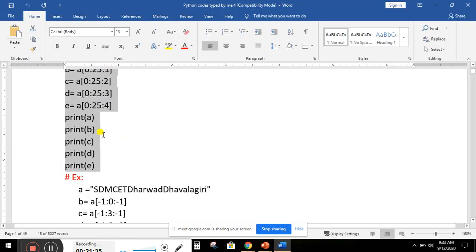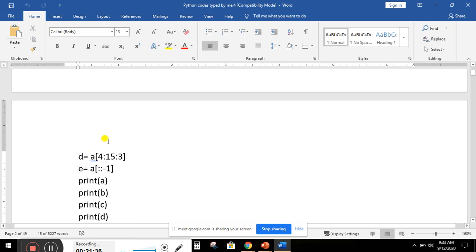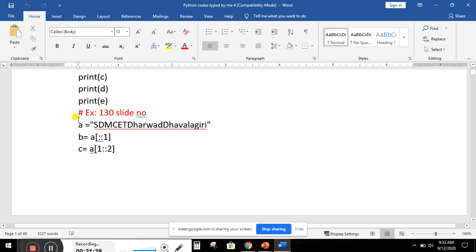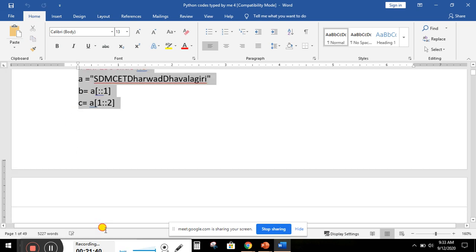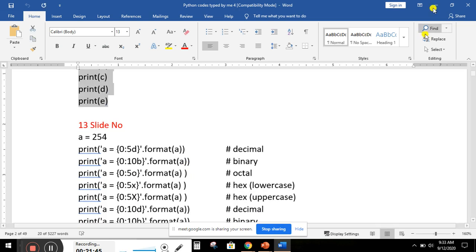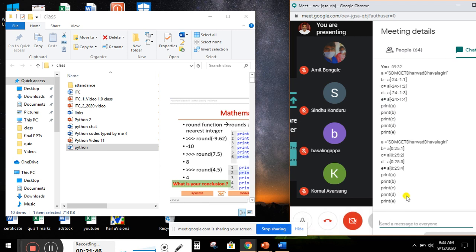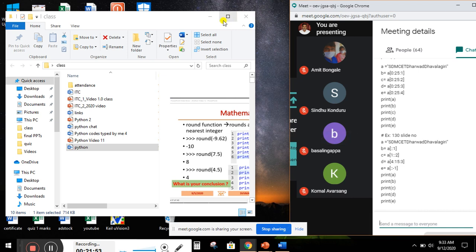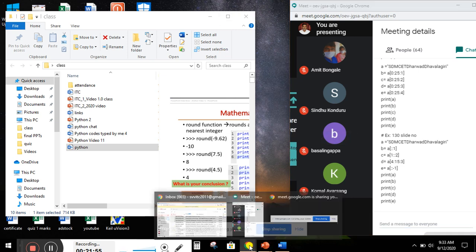So you can make changes in the code. Instead of writing as it is, you can make changes in the code and try to execute. And that program as well as output you can share in the chat box. I'll give 2 minutes. I'll stop sharing.